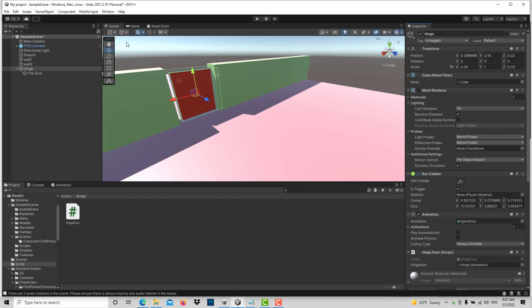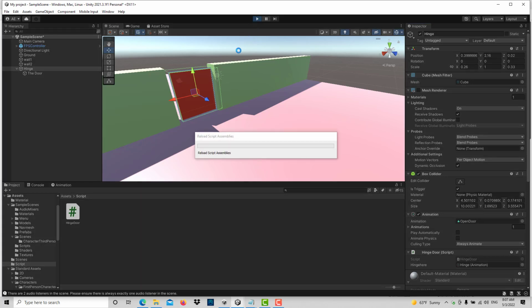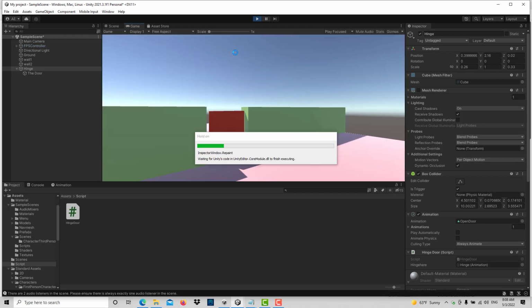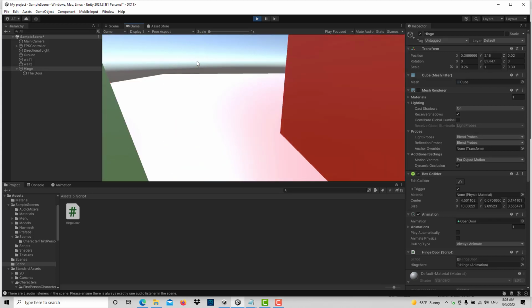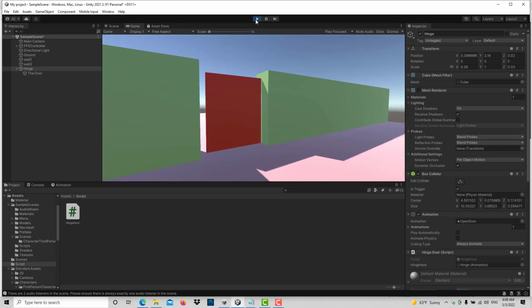Hello, we stopped in the last lesson on how to open the door by using any key in the keyboard. So let's remind you of how we did the last lesson. Go next to the door, then press E, the door will open, then close, according to the animation.